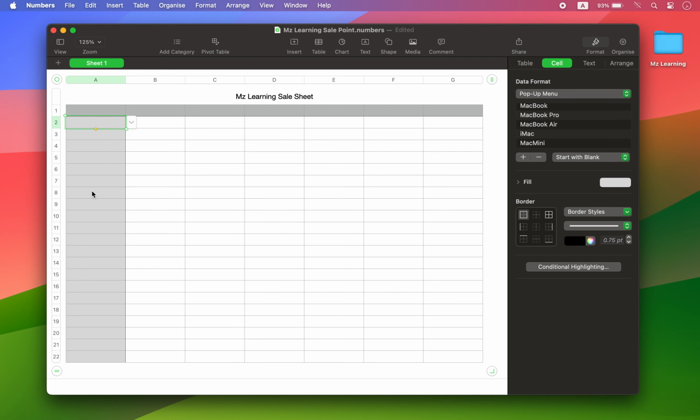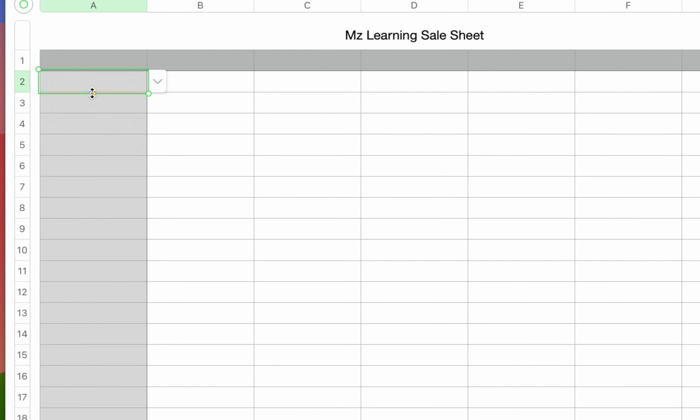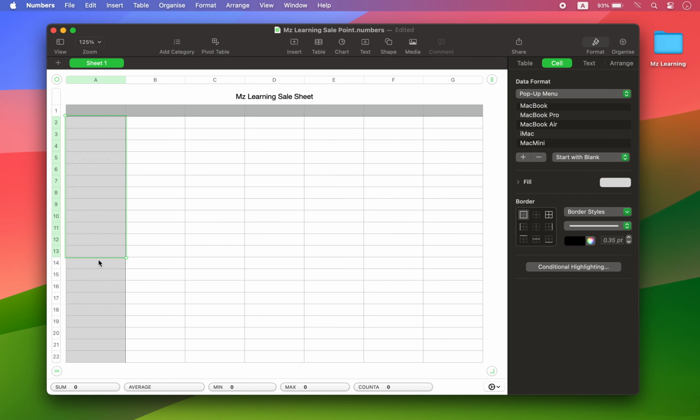on your spreadsheet. To do this, hover your mouse cursor over the cell, and when it becomes a double arrow, click and drag the cell to your desired location.